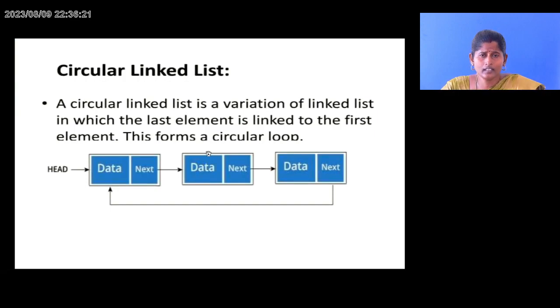The circularly linked list doesn't have an end node, because the last node is connected to the head node. A circularly linked list is a variation of a linked list in which the last element is linked to the first element, forming a circular link. For example, in a circular linked list with three nodes, they are linked as in a singly linked list. It contains the data as well as the next pointer. The next pointer points to the second node, and the second node's next pointer points to the third node.